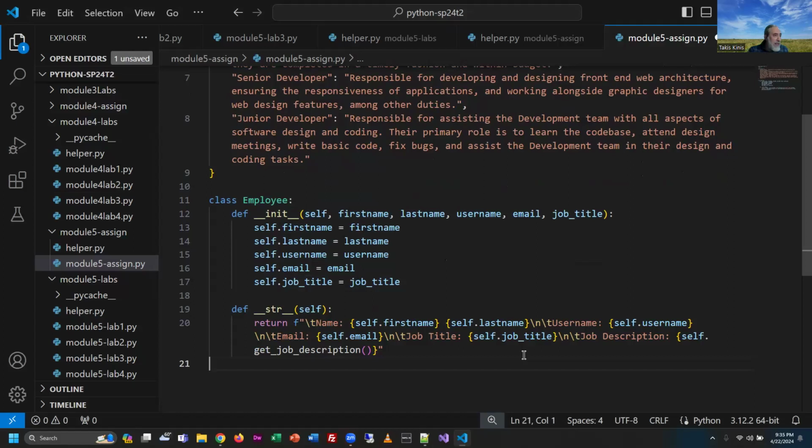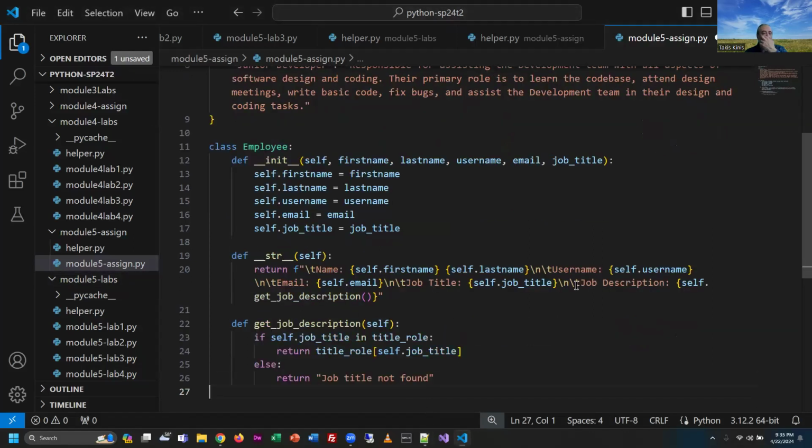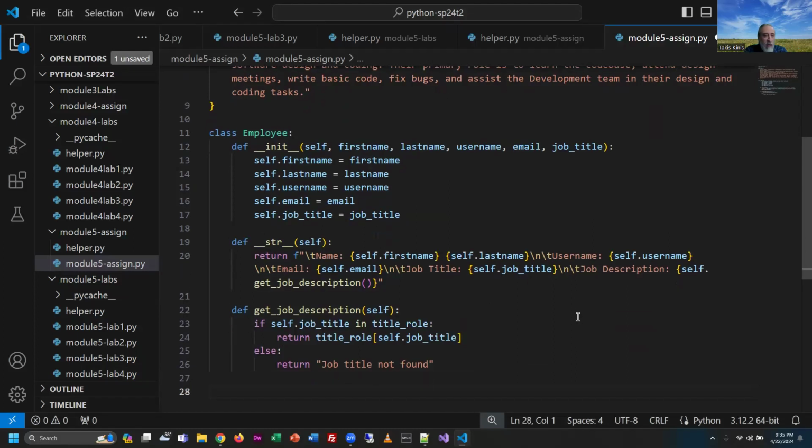You can format this any way you will. Obviously I'm doing a little bit of new lines and tabbing in because I think it looks nicer that way. And then one more function that we're going to add, which is the get job description. That's where we're checking to see if a job title is present, then we can pull back the description. If not, we can't. So if you put in a job title that doesn't exist, you won't get a reply. It'll say job title not found.